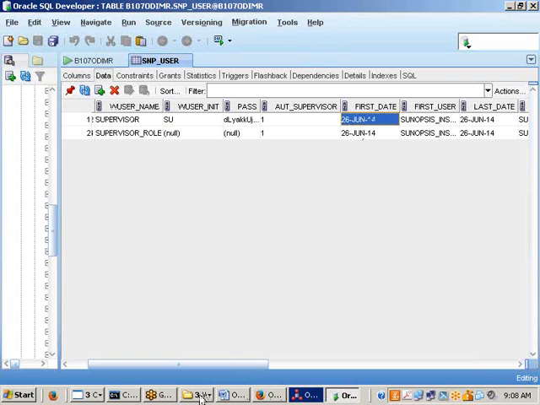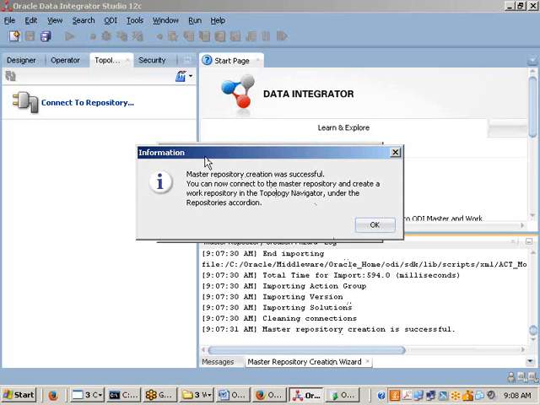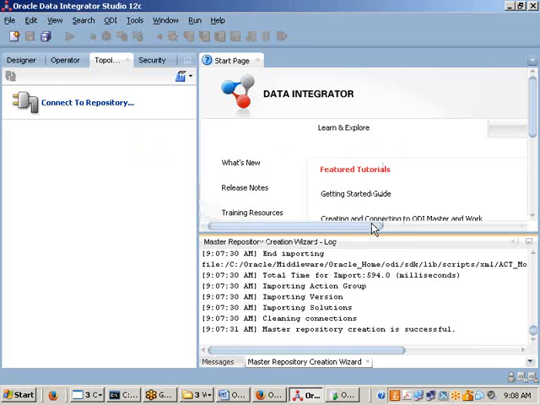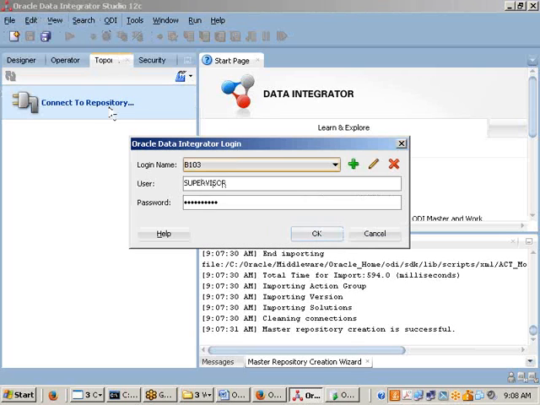It is completed. Master repository creation was successful. You can now connect to the master repository and create a work repository in the Topology Navigator under the repository. Click on OK. Then how to connect to the master repository? Click here, connect to repository. You need to create one login here. Click on the plus symbol.